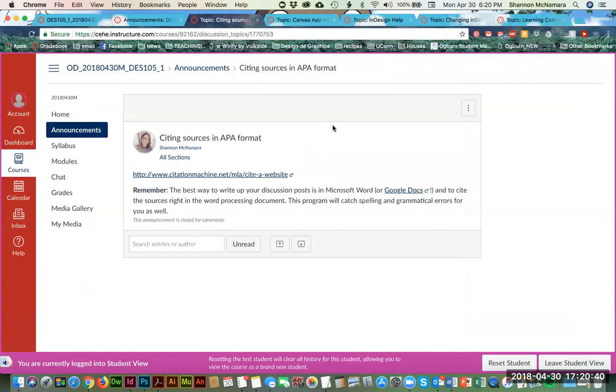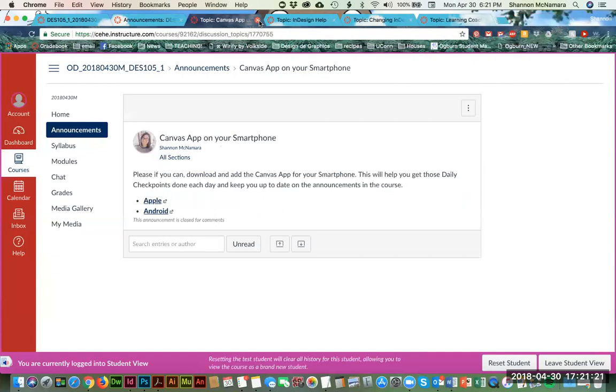And then back to citing those sources in APA format, I've provided a link for you where you can copy and paste. Most people tend to use URLs. So copy and paste the URL into this link, and it will make the APA formatted citation for you. And then you just need to copy and paste it to the bottom of your discussion post. And remember, the best way to write up your discussion post is in Microsoft Word or even Google Docs. And it will cite those sources right there for you. And also the reason why is those programs will catch spelling and grammatical errors for you. If you're like me and you need something to be underlined to notice it, that's what it's there for.